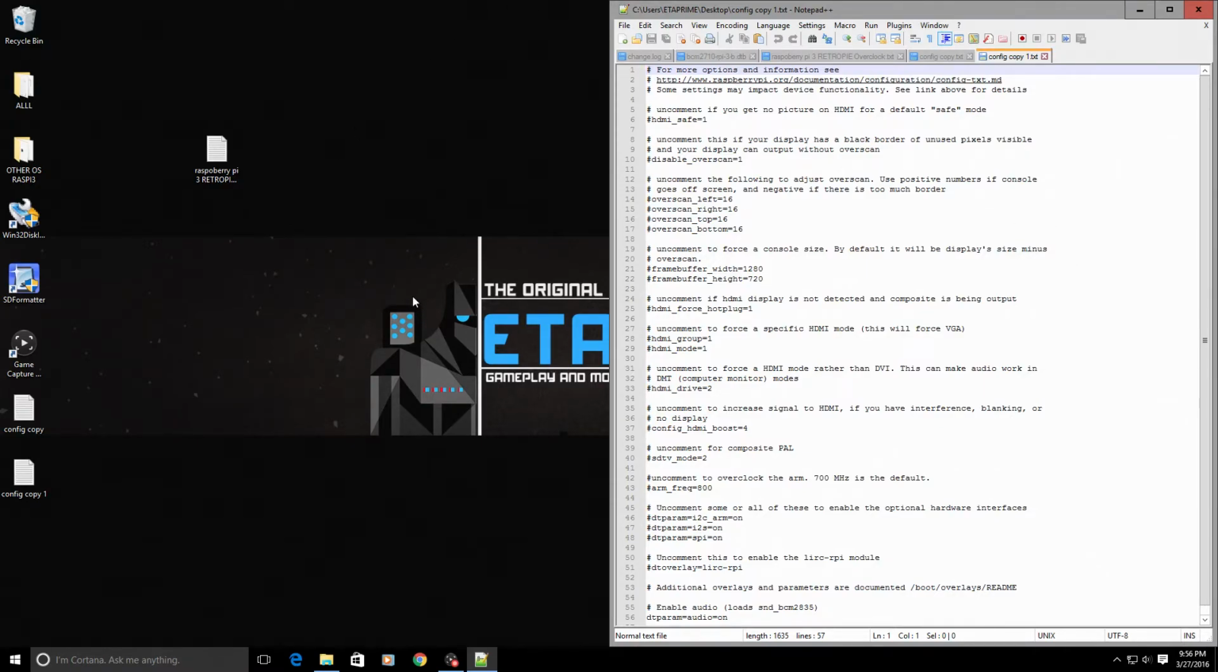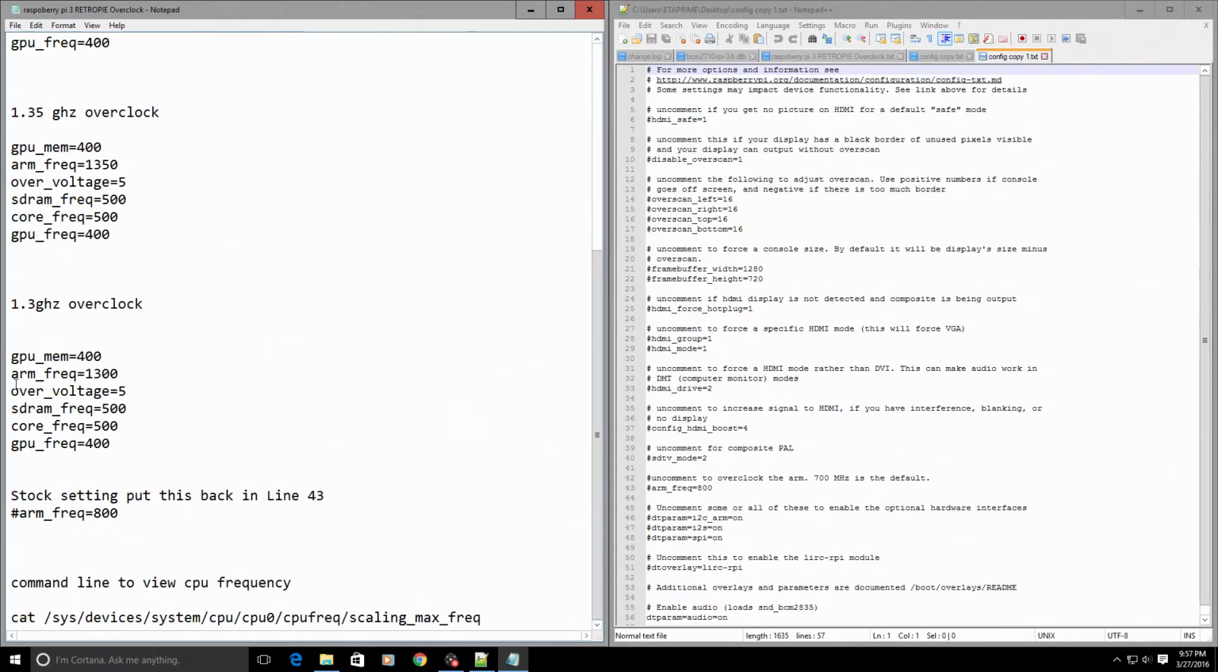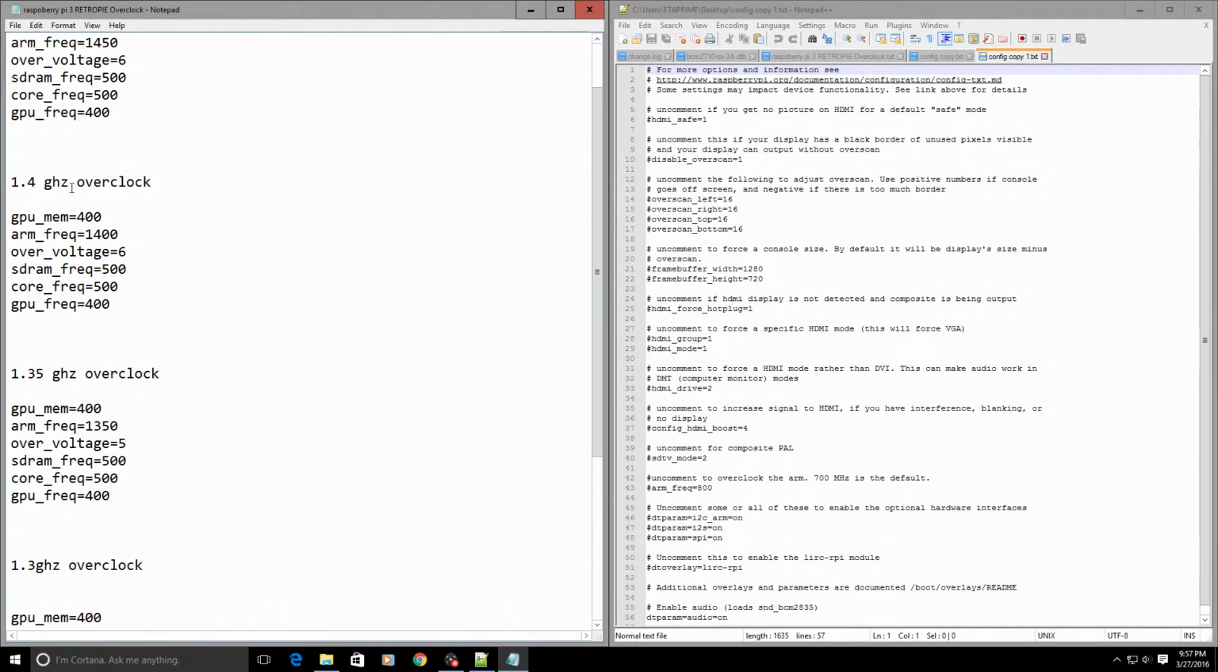So in the description below, there's a link to a Dropbox text file that I created. You can open this up with the stock Notepad that comes with Windows. I'm just going to double click on it, snap it on this side for you. And as you can see here, I've already set up a few overclocks for you. We have a 1.45, a 1.4, 1.35, and a 1.3. I also have the command here to check your max frequency when you're in Raspbian. So mine will only do 1.4.